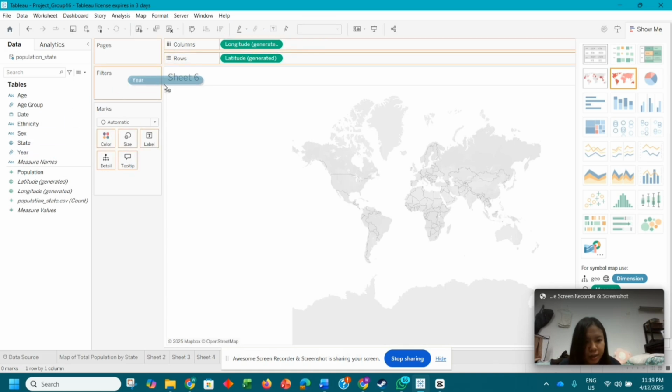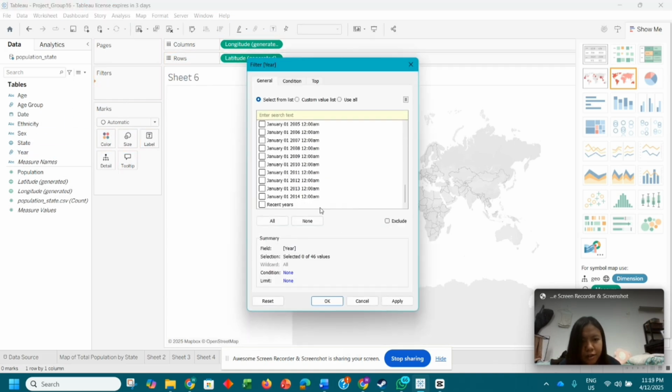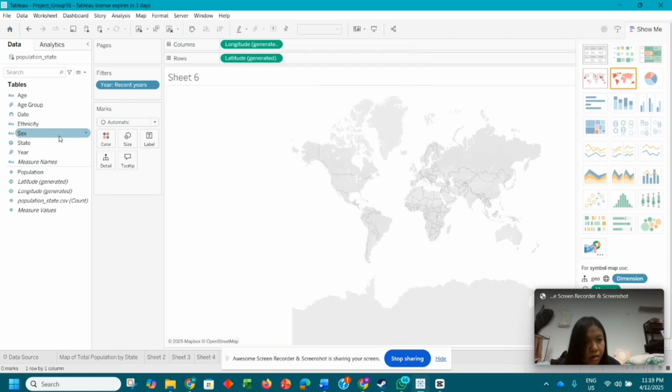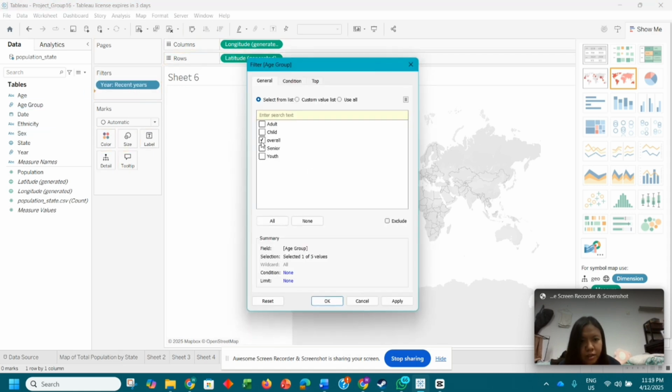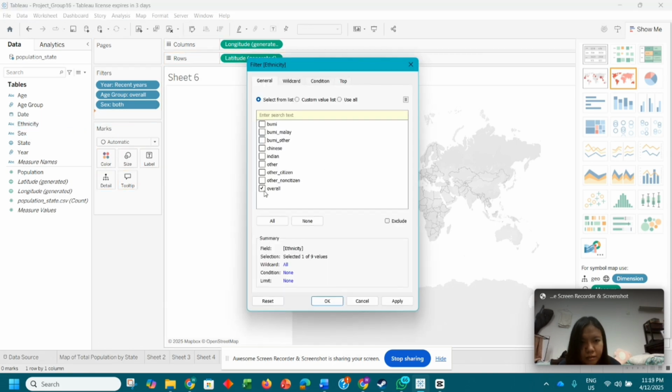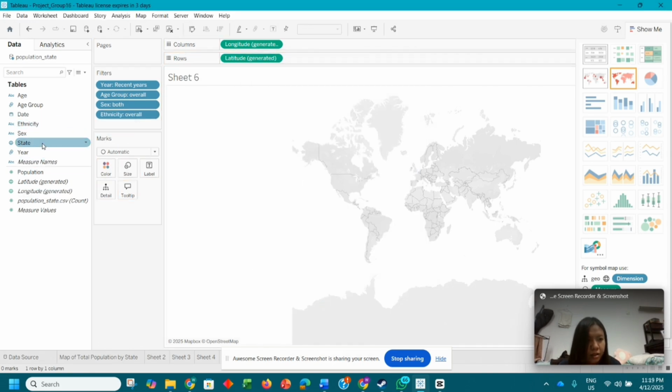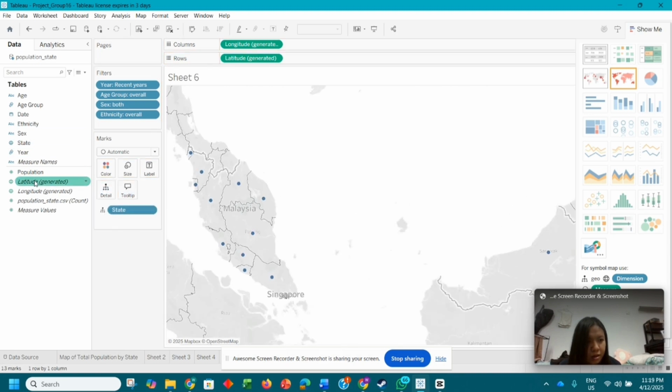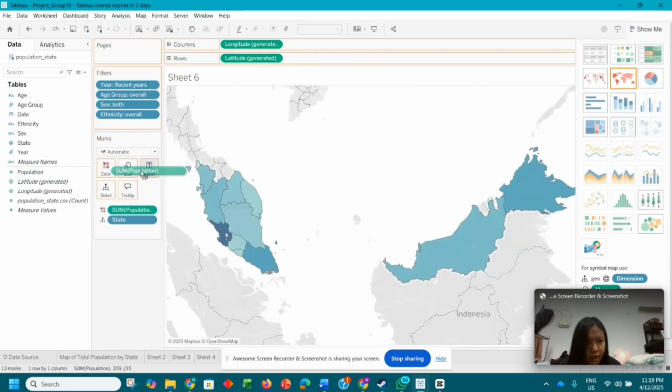Next, I filter the data by choosing the recent year in years, overall in age group, both in sex, and overall in ethnicity. Then, drag state to the details and place population in the color and label mark.